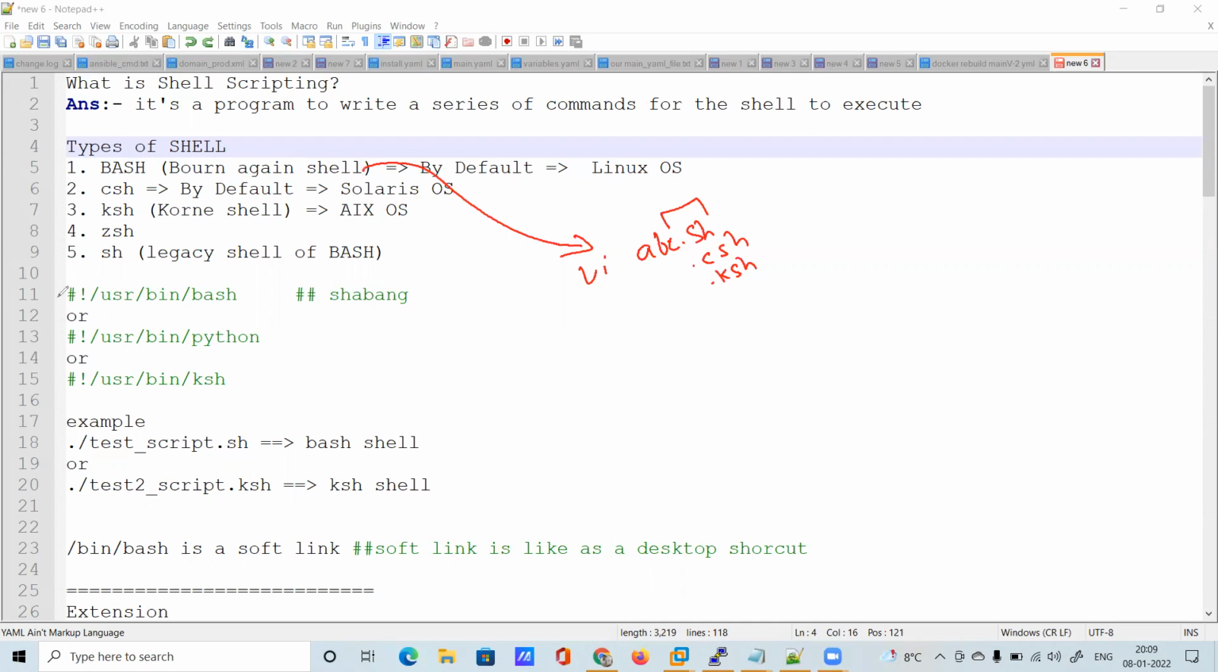The first line I will give here is a binary path, and this path must exist. It means the bash shell must be installed in your operating system, otherwise you can't use it. Okay, so this is what we call the Shebang.